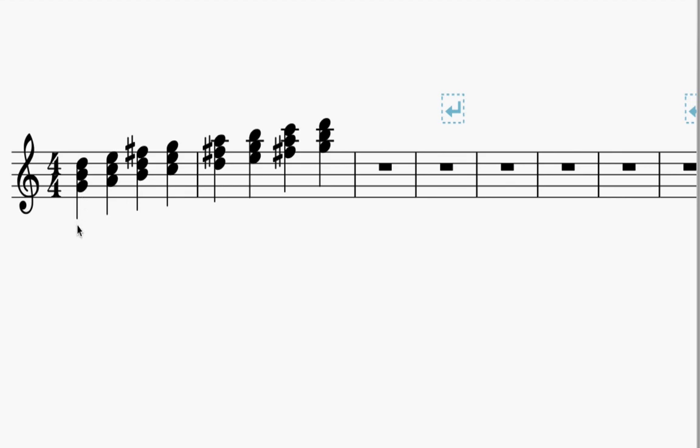G major, that's our 1 chord. Our 2 chord is gonna be an A minor chord. And remember, I know this because I know that pattern of my diatonic chord progression. If you forgot that, review the previous class. It's super duper important. So the pattern is major, minor, minor, major, major, minor, diminished, major.